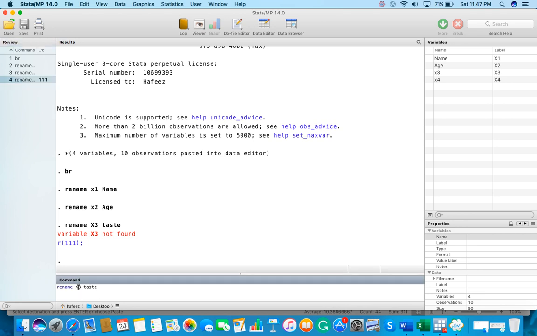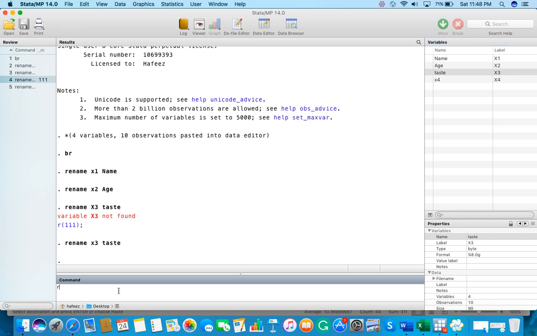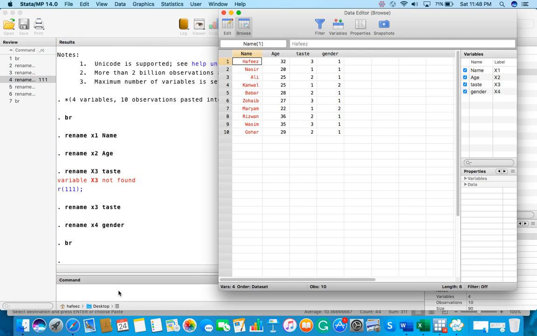Let's check it, x3, and then we have rename x4 as gender. So if we look by using the browse command, now you can see the first row depicting the name, the second row the age, the third row is taste, and the fourth row is gender.